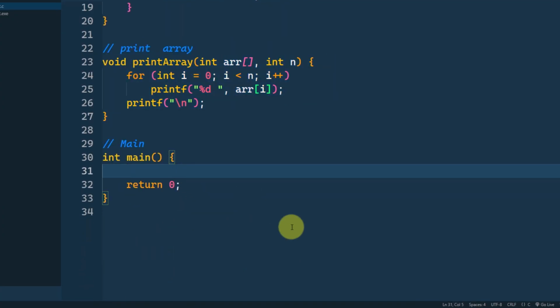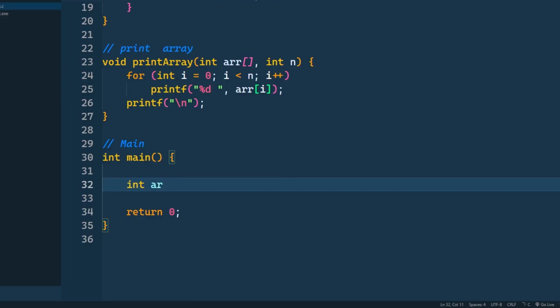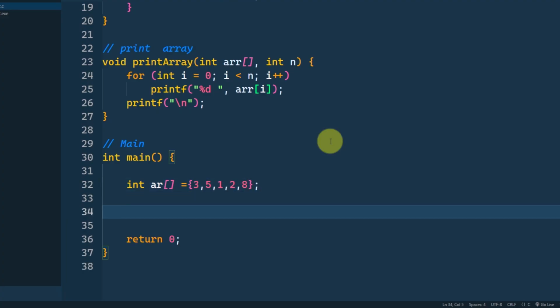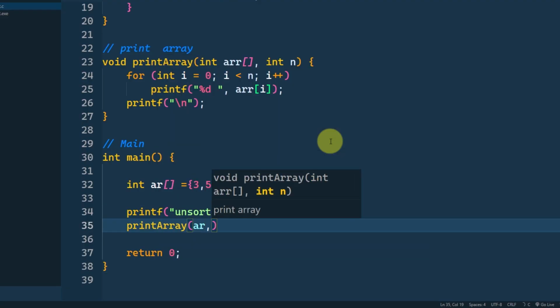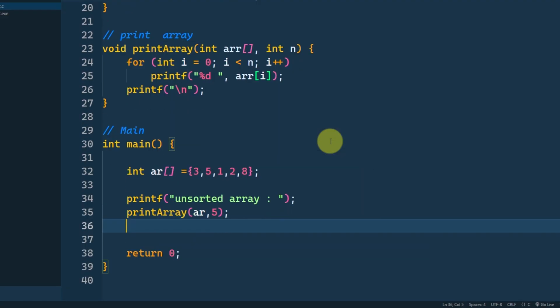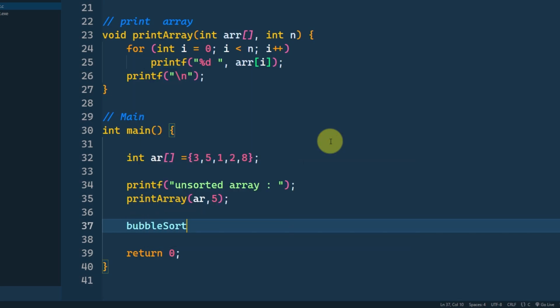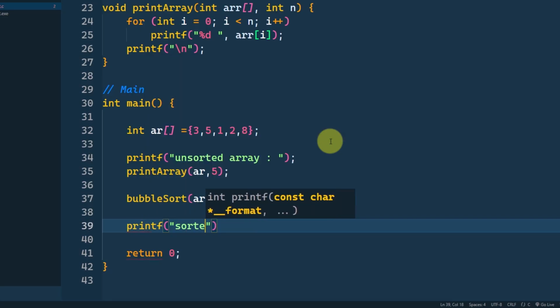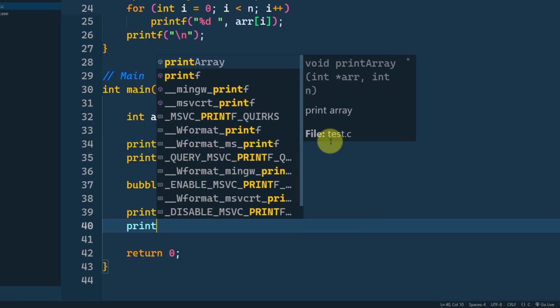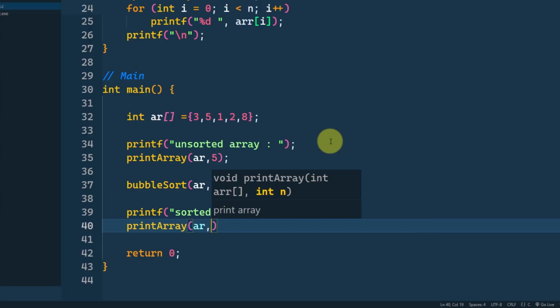Now inside the main method, we're gonna use the array. The array will contain the values 3, 5, 1, 2 and 8. First of all, we're gonna print the unsorted array, which has 5 elements. Now we're gonna apply the bubble sort to sort the array, and after we have done the sorting, we're gonna print the sorted array.